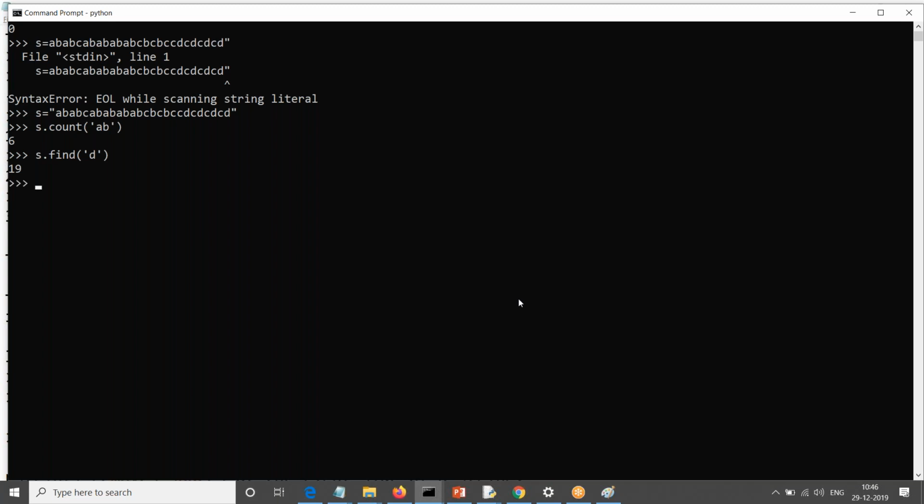D is at the end of that string, probably. But it is returning an index. How many D's do I have in this string? How many D's are there here? 1, 2, 3, 4. Then it is giving 19. 19 is for which D? First occurrence.